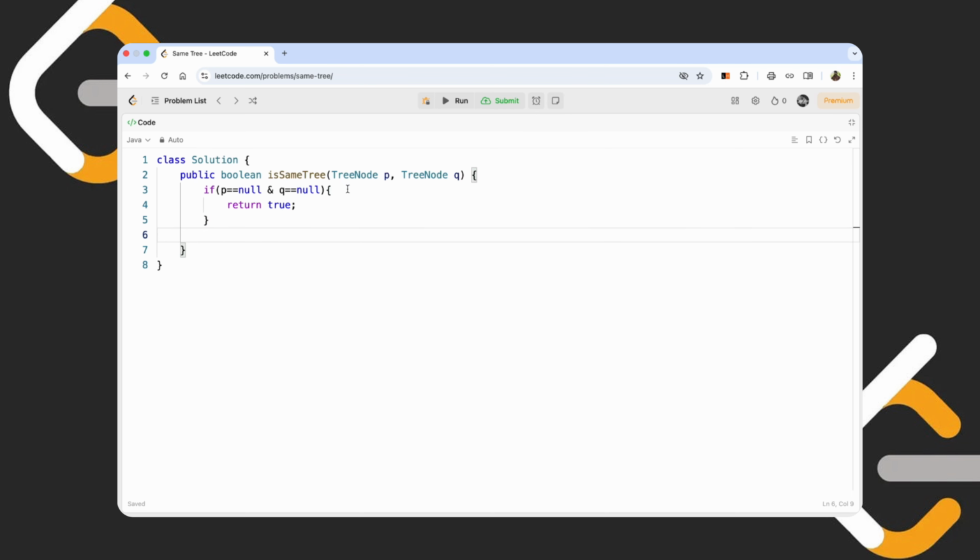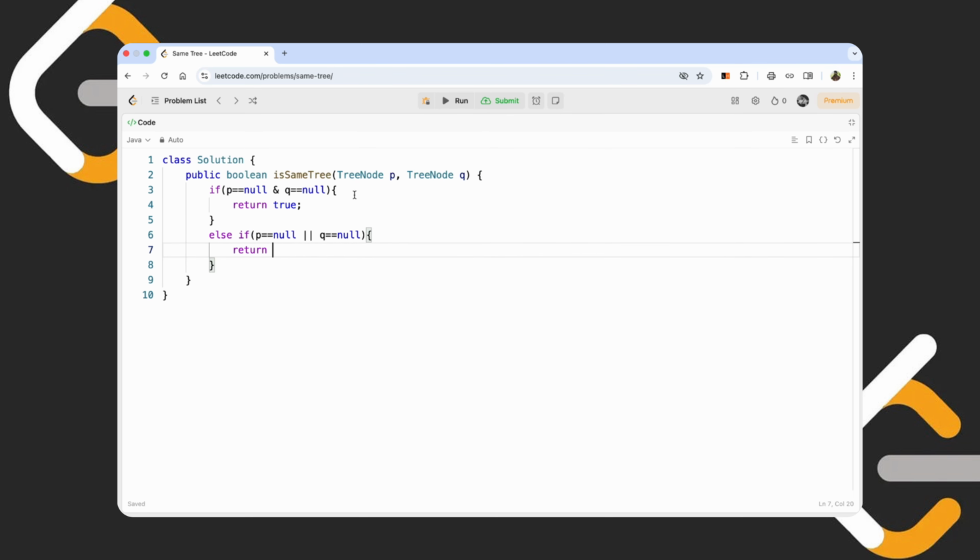And our second test case is if one is null and the other contains any value, then both are not identical, right? So we have to return false over here. So else if p is equal to null or q is equal to null, if either one is null, we have to return false over here.